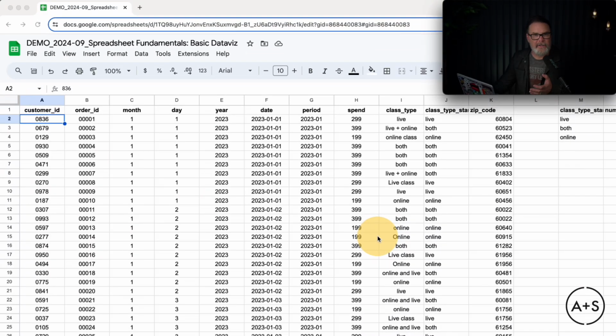So here I am in my spreadsheet. This is the same data that I've been using for the entire Spreadsheet Fundamentals series. It is a transaction log from a school that offers courses in 3 different modes. Courses that are delivered online, courses that are delivered live in person, and then courses that are hybrid, a combination of both live and online, labeled as both.